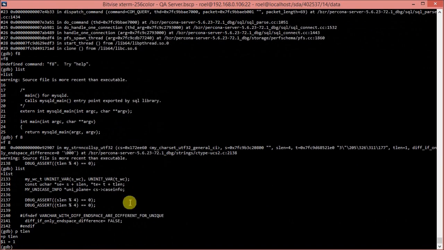See, we got quite far. You could go a little bit further, browse a little bit through the code and find out why actually tlen ended up being 1, and so on. And within the shortest amount of time you could actually work out what the bug is in the code.